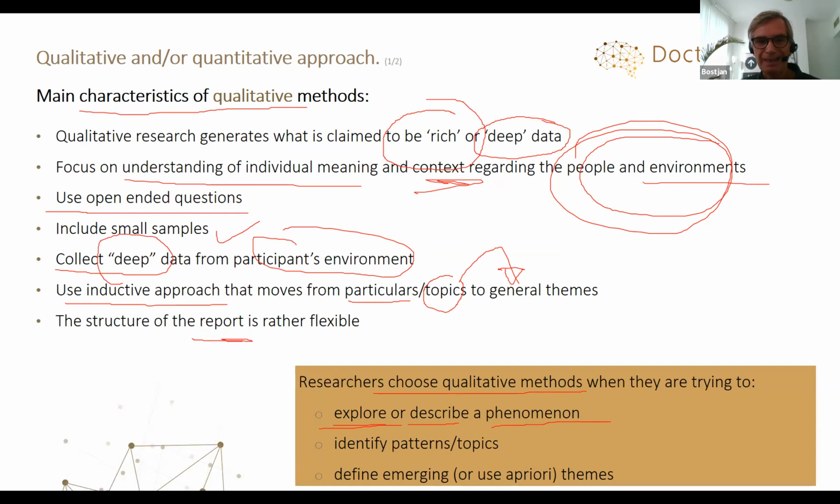Whenever we are trying to identify the patterns, topics, as we said, and finally, the main outcome will be anyway that you will be developing themes. Usually, based on our data, we are saying that the themes are emerging out of the data, or sometimes we might use a priori topics, and then many times add some emerging topics in order to understand the whole context in a better way. So this is shortly about qualitative methods.